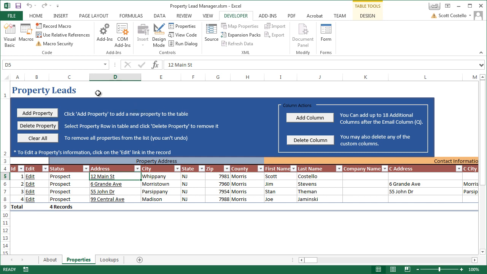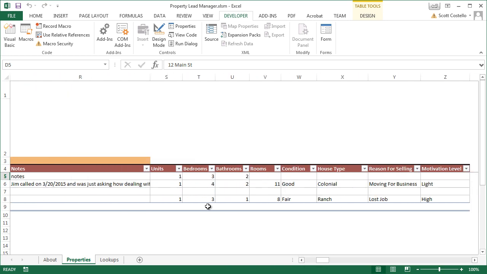So, up top is the controls. You can add, delete, clear all. You can add a column or delete a column. You can add up to 18 additional custom fields. I already have 8 of them set up, and those are over here from units to motivation level. You can remove these, add whatever you want, or keep these and add, I think, up to 10 more.